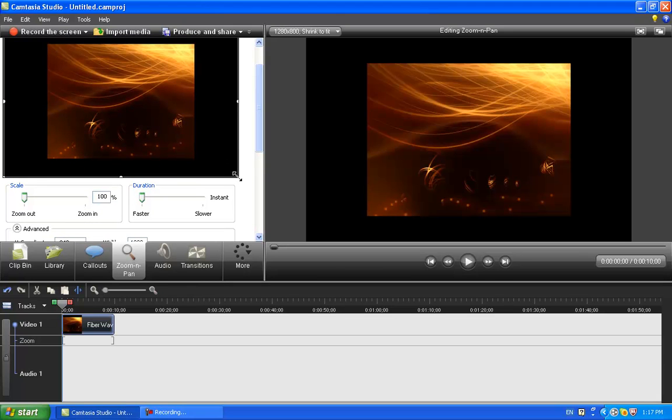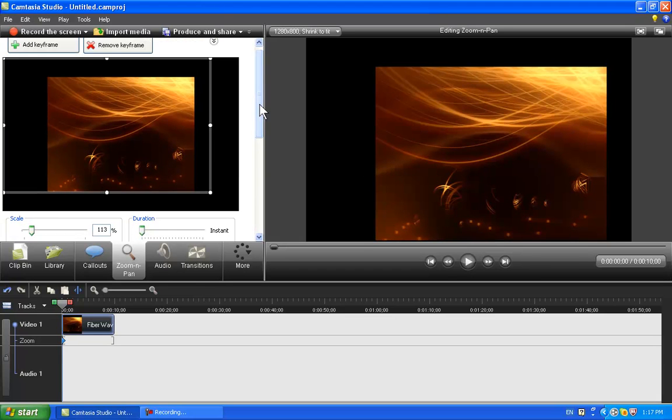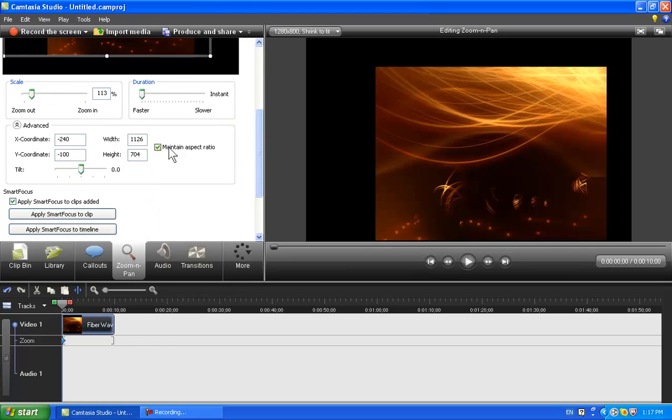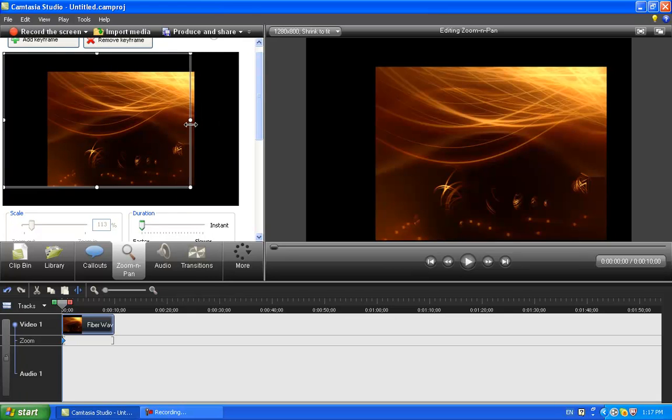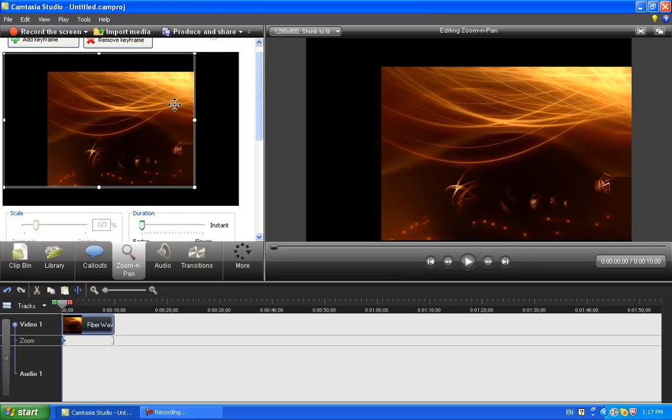It moves in according to what a screen would look like. Say a desktop screen, you'd have a specific size, such as 640 by 800 and something. So that's maintain aspect ratio. You move it like that and you can't get precise measurements, so we take it off. So now we can move it freely, crop it to where we want it.